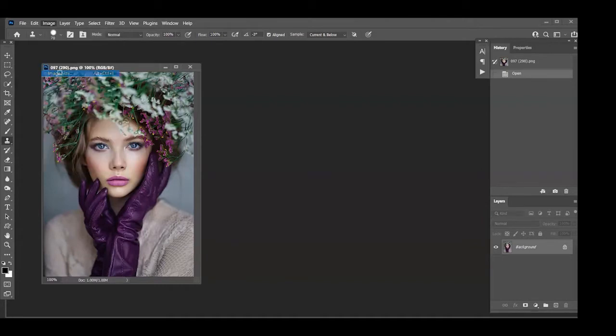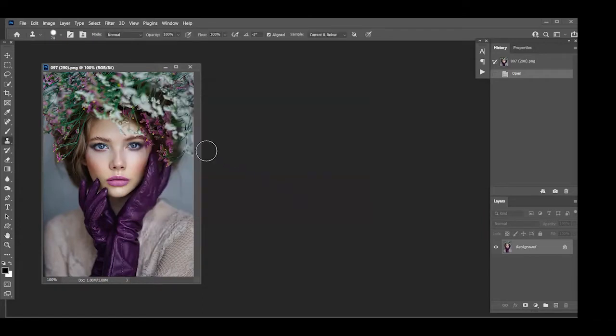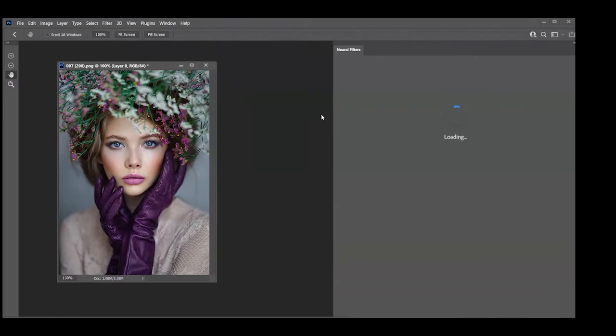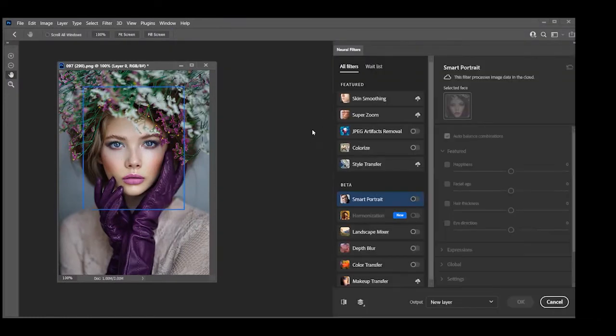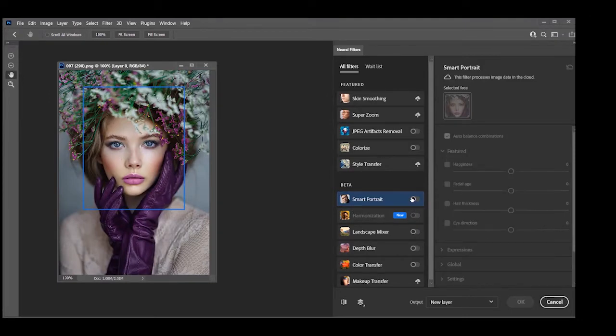You'll notice what I've done is to make them 5 by 7 at 100 resolution. That's not a requirement. I just did that because if it's a larger file, it takes longer to process. So for the class, I thought it'd be better to be able to process it relatively fast since it's working from the cloud for most of these. So you have Smart Portrait again. We'll go to some of the others in a minute, but let's do Smart Portrait.